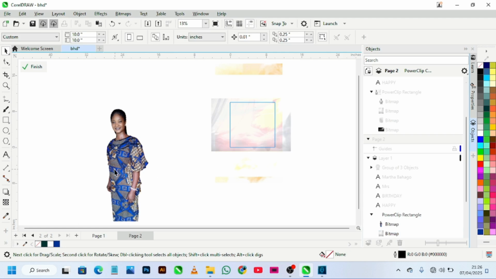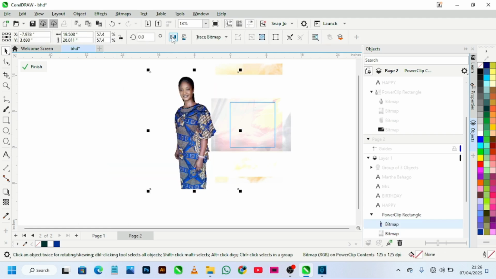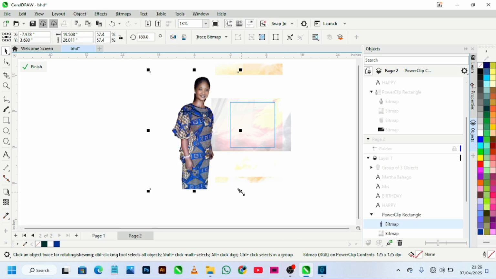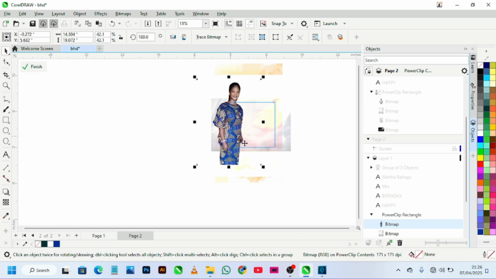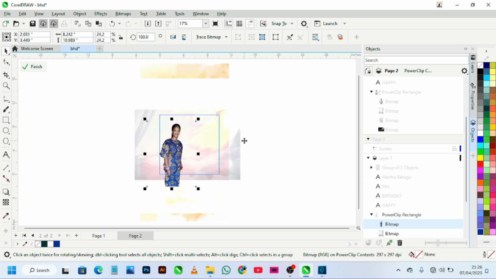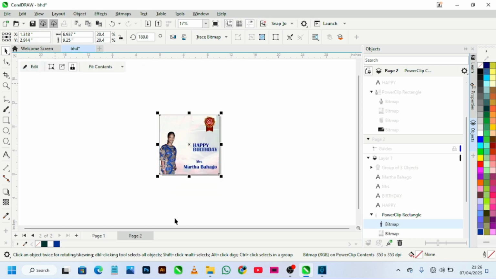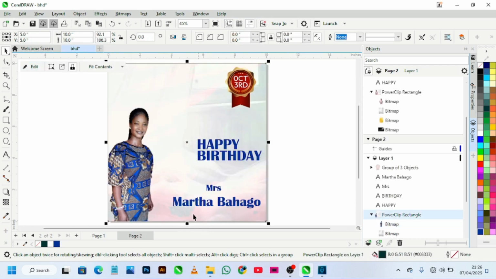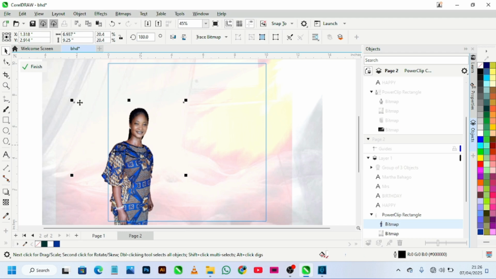Can remove this. You click here to rotate it. And let's see. You can increase the image. It's too small.